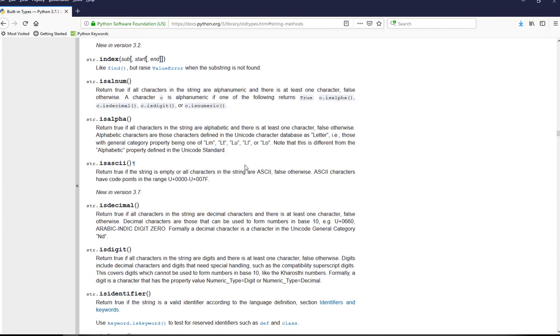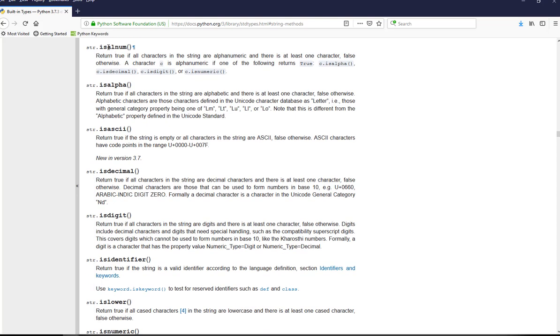So let's see. Dot index is very similar to dot find, but it raises a specific error when it doesn't find the substring instead of returning a -1. So these is functions are really useful.